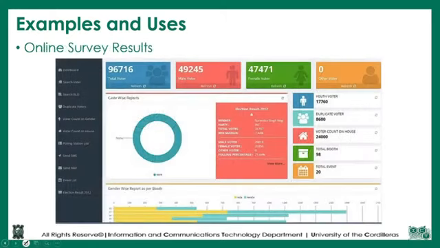We also have a sample of online survey results. As you can see here, this is a sample application that will be able to track the voters in a certain area, and it also has different options for tagging the demographics. So it can also count the voters by house, by gender, and so on, as well as other pertinent information.